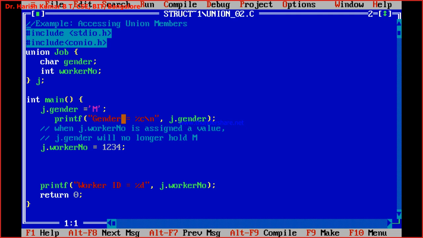Okay, so this is about unions. We'll stop here. Next class we'll discuss dynamic memory allocation. If you have any doubts, you can ask me.